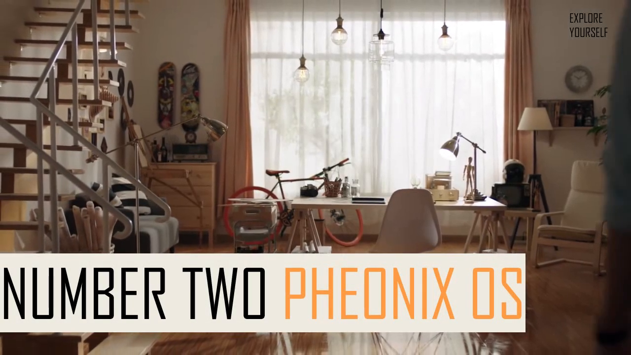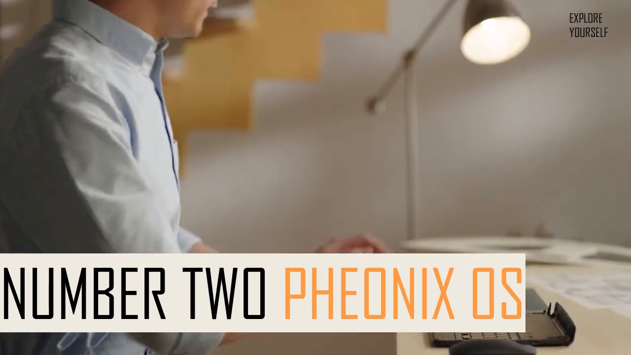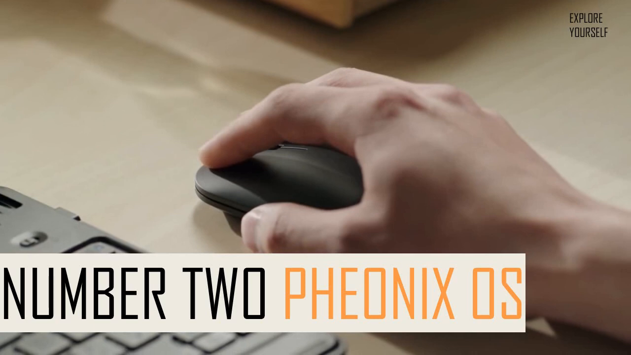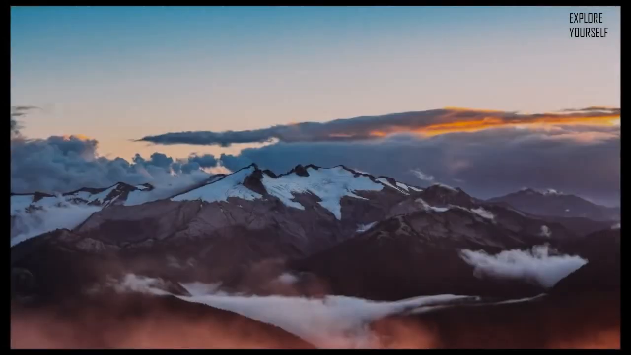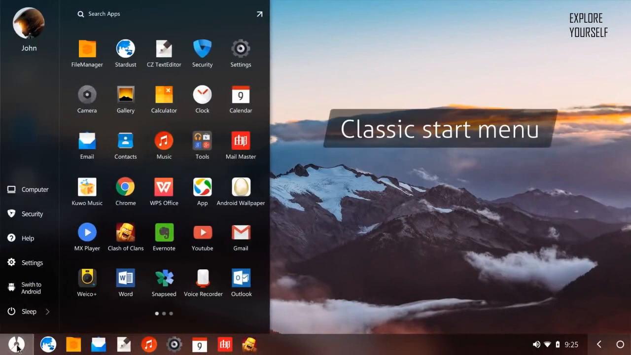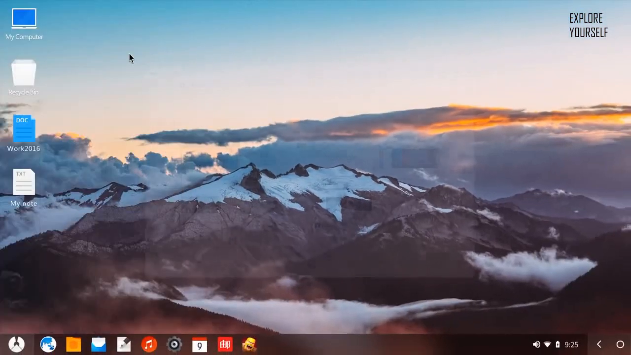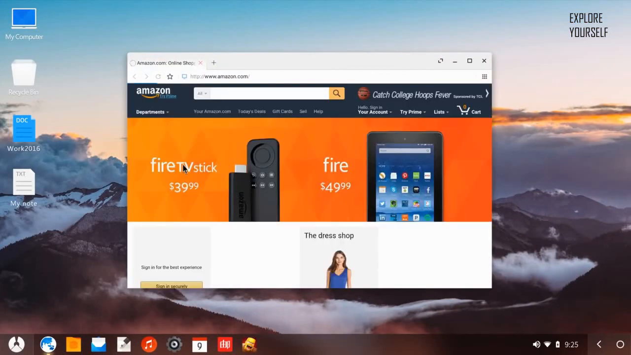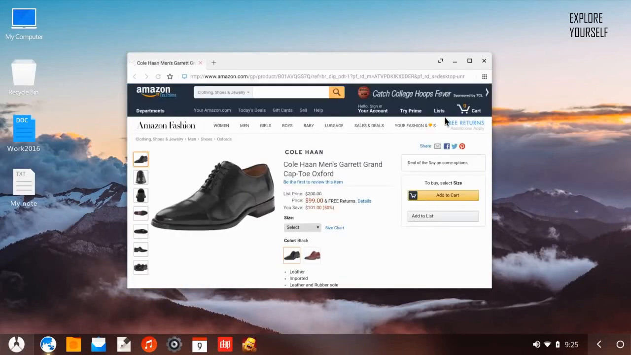And number 2 is Phoenix OS. Phoenix OS is an Android-based operating system that you can install on your hard drive or as a bootable DVD or thumb drive. It has many features and functions of classic personal computer operating systems and also supports millions of mainstream Android applications. You can use it freely in any environment, home, office, education or any other.